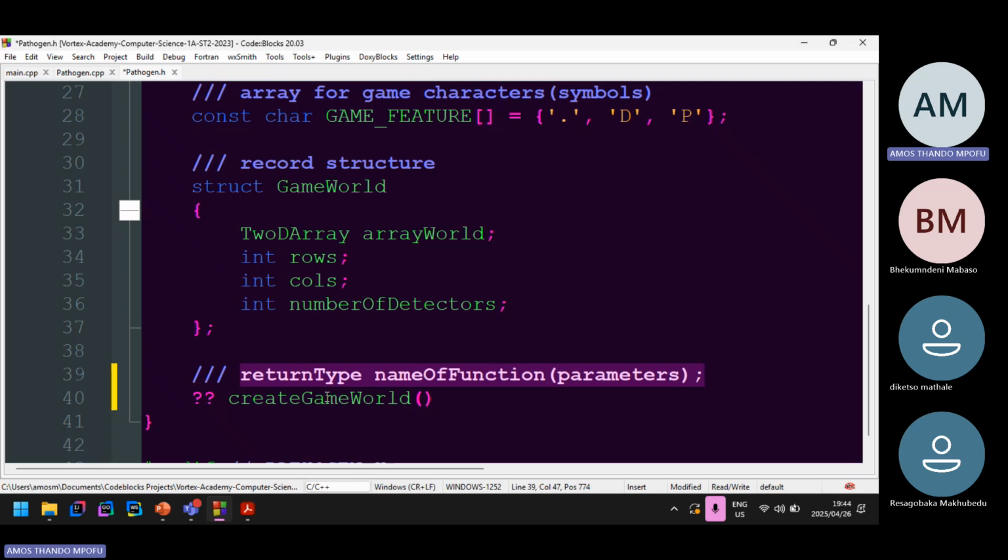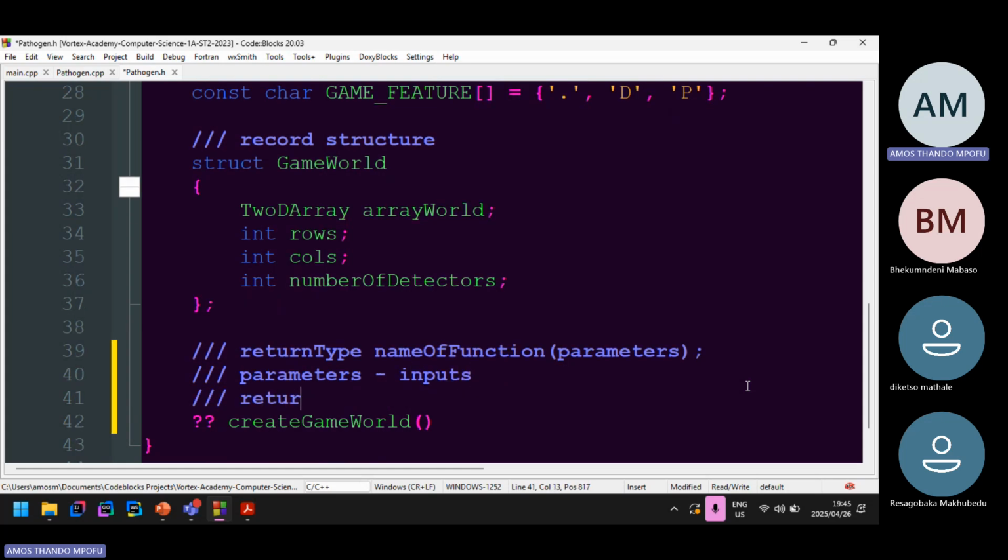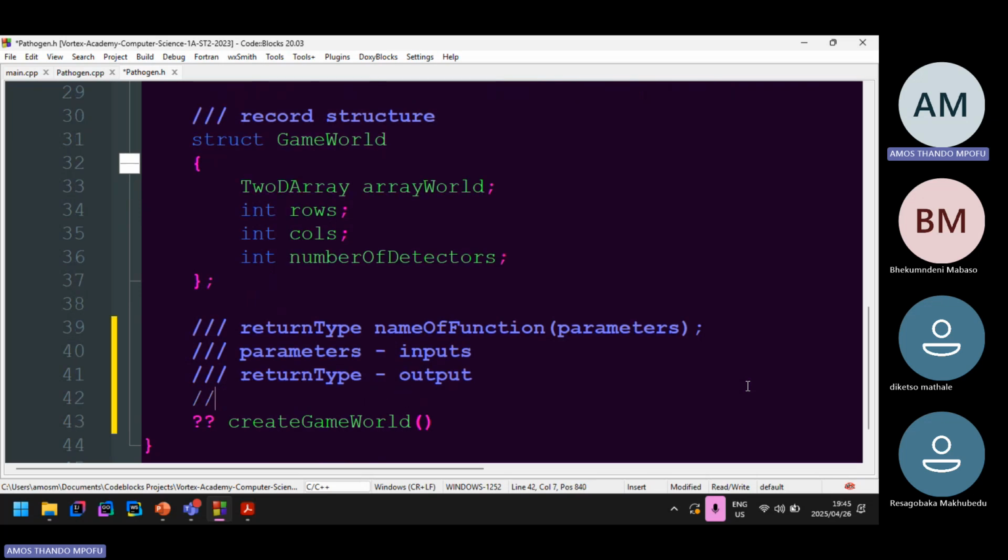This is how the function looks. It should return this type, and it should be of this name, and it should have these parameters. Parameters are what we call inputs to this function. What it returns, the return type or what it gives you back, we call that the output. And what it does, basically the implementation of the function, we call that the process.